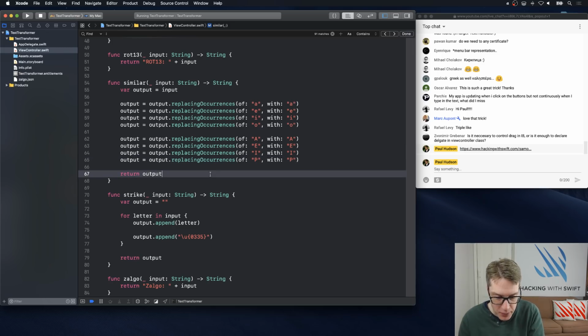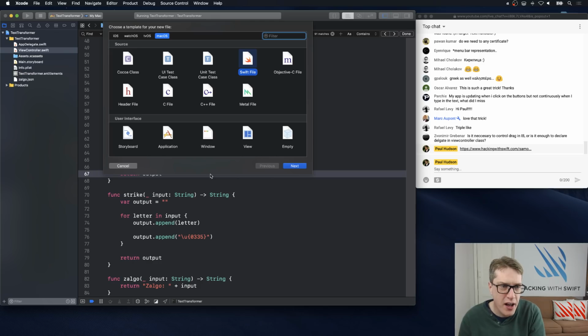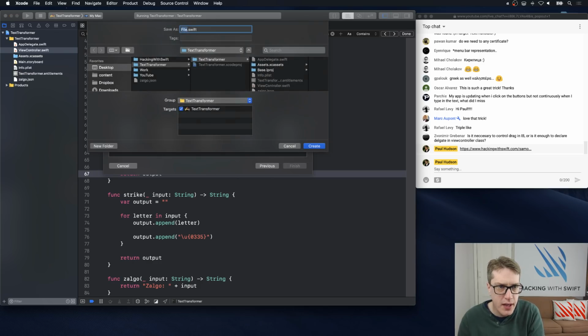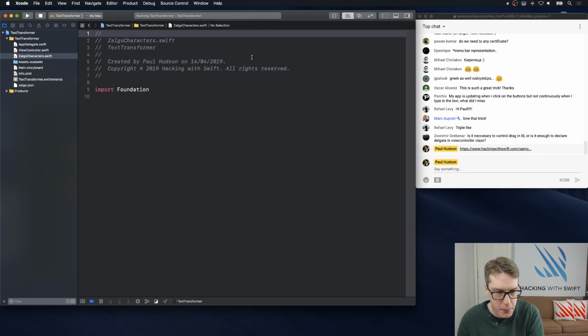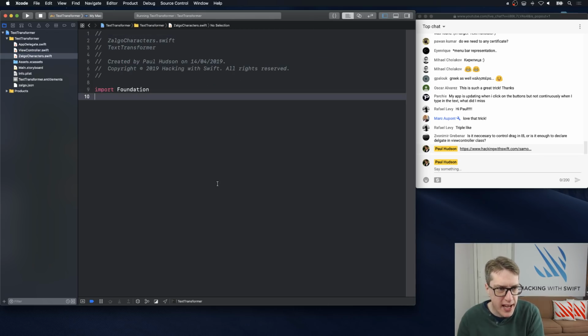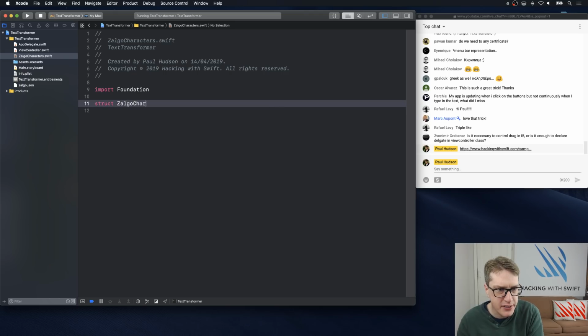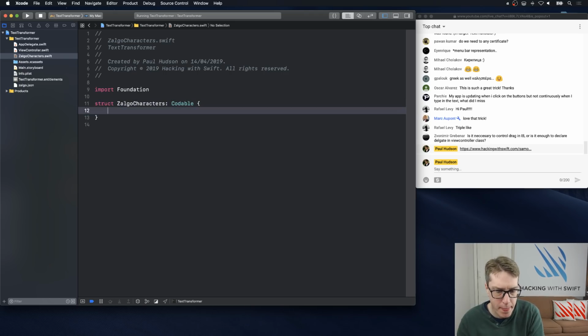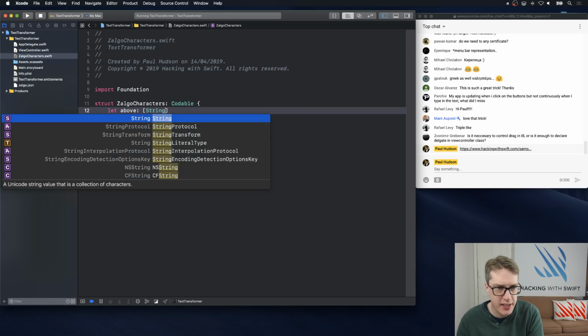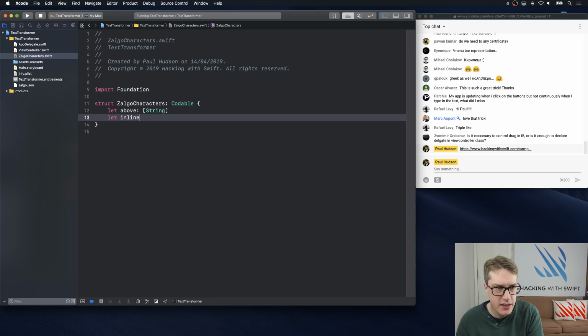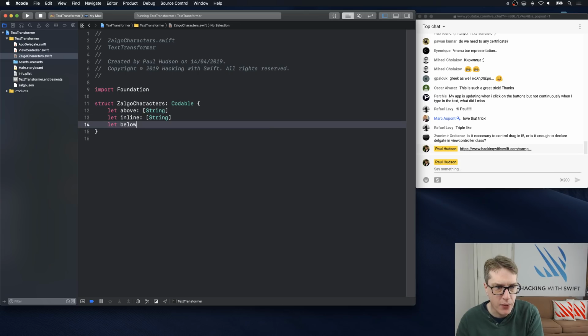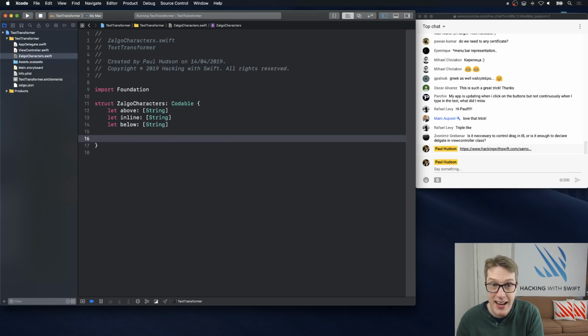This thing will load Codable, so press Command N to open a new file. Choose Swift file and call it ZalgoCharacters.swift, like that. This is going to be a struct, so we'll say struct ZalgoCharacters conforms to Codable. There's an array of characters above, an array inline, and an array below. So we'll say let above, array of string, let inline, array of string, and let below, array of string. And finally, an initializer. We'll do init.